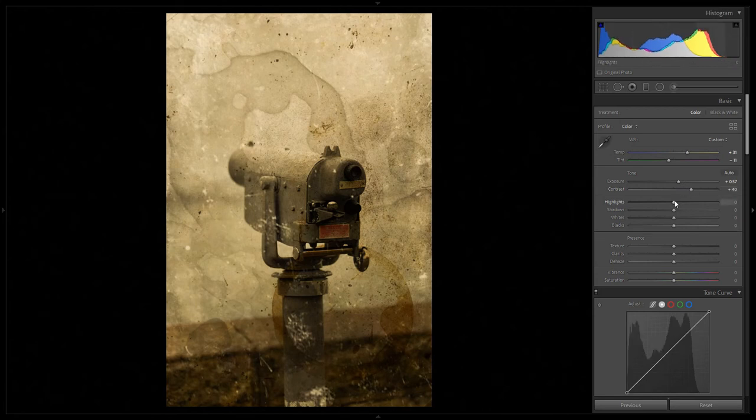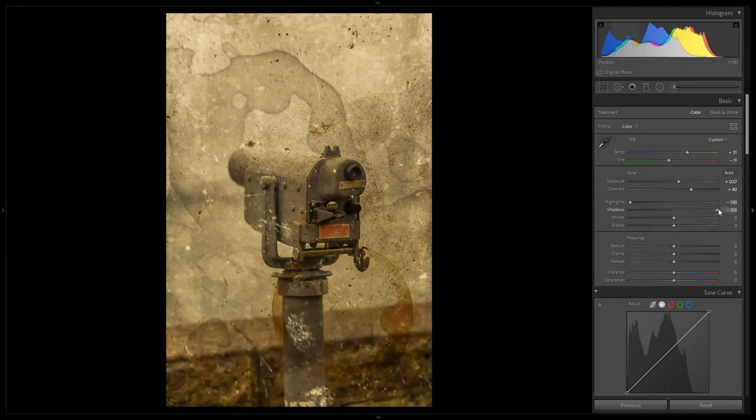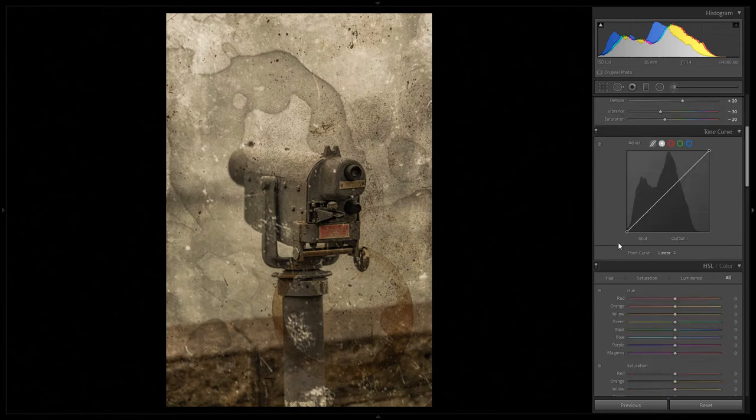We're going to bring down our highlights all the way to -100 and increase our shadows to +100, and bring up the whites +20, and we won't touch the blacks for now. Texture, we're going to increase to +20 and bring down the clarity to -20. We'll add some dehaze, +20. Bring down the vibrance to -30 and -20 for the saturation. Lovely. That looks pretty good as it is, but we're going to take it a step further.